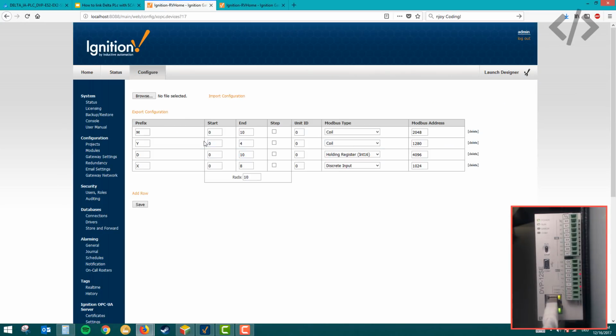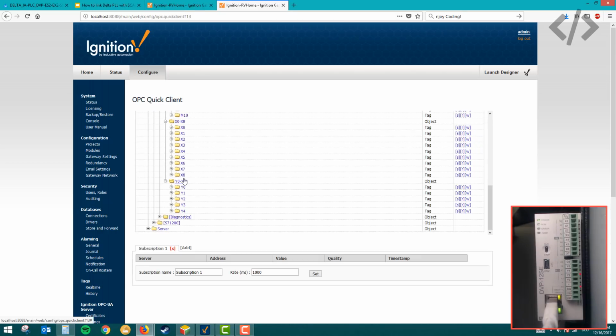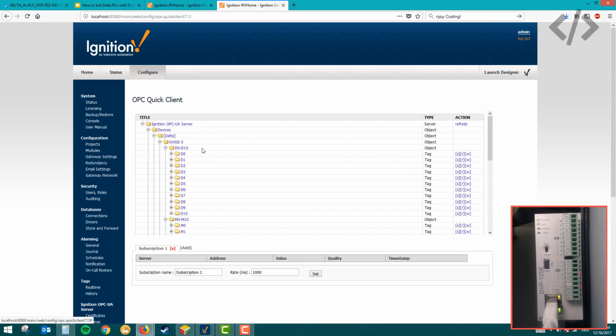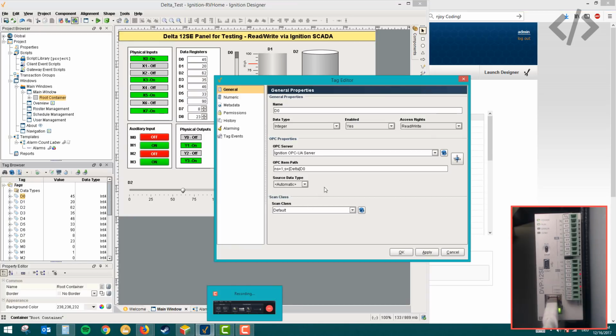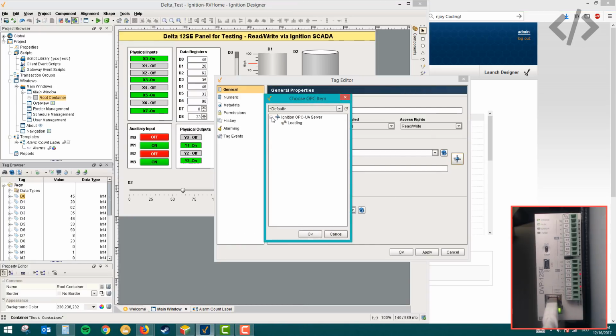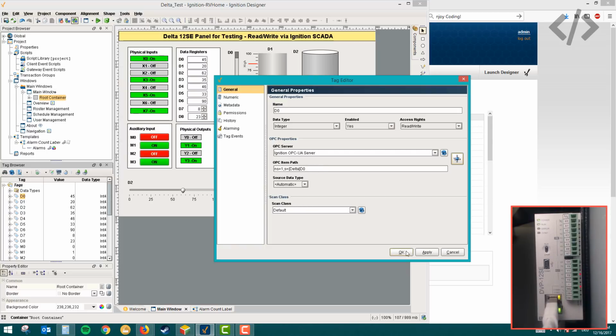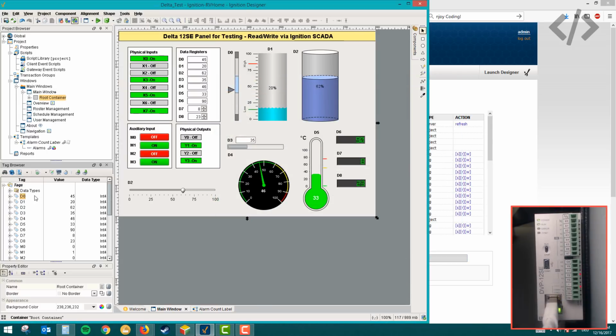So whatever you define here, M0 to M10, X0 to X8, this will be organized in a structured form here. Okay. So these are your tags. Very nice. Now, if you go to your Delta designer, you will find these tags here. So this was D0. You go to device, Delta, unit ID, D0, click D0, click OK. So that's your D0. So this D0 is now here, and I want to give this D0 to this tag and this tag. I will just drag it, put it here, and drag it, put it here.